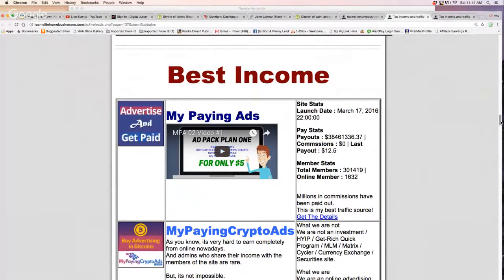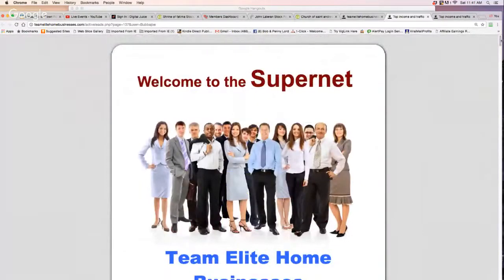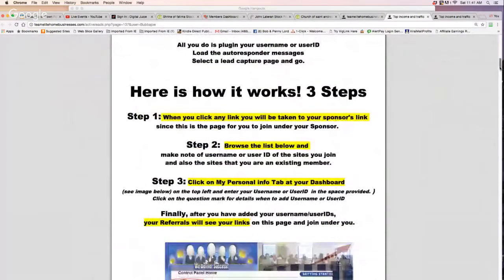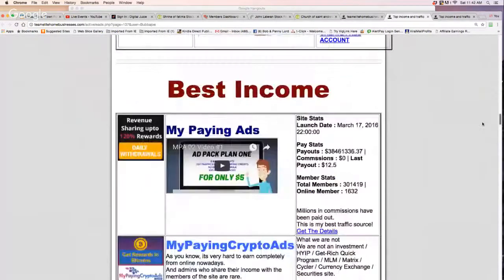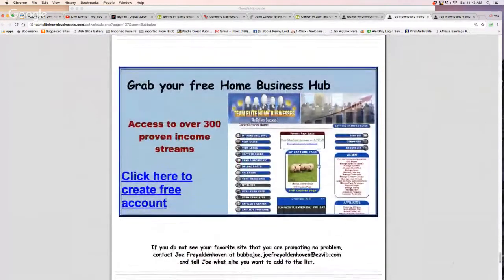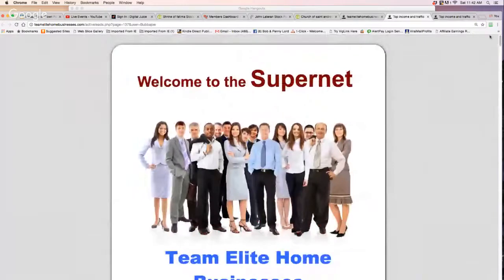All you have to do is be sure that you have added your username or user ID on the My Personal Income page, so that all of your referrals will go to your links for every single one of these steps on this Supernet page, including grab your free home business hub for your leads that are not a member yet. They will become your referral and automatically see your links on this page. Very important you understand that, so that's how you get into the income once you get to generating your leads.